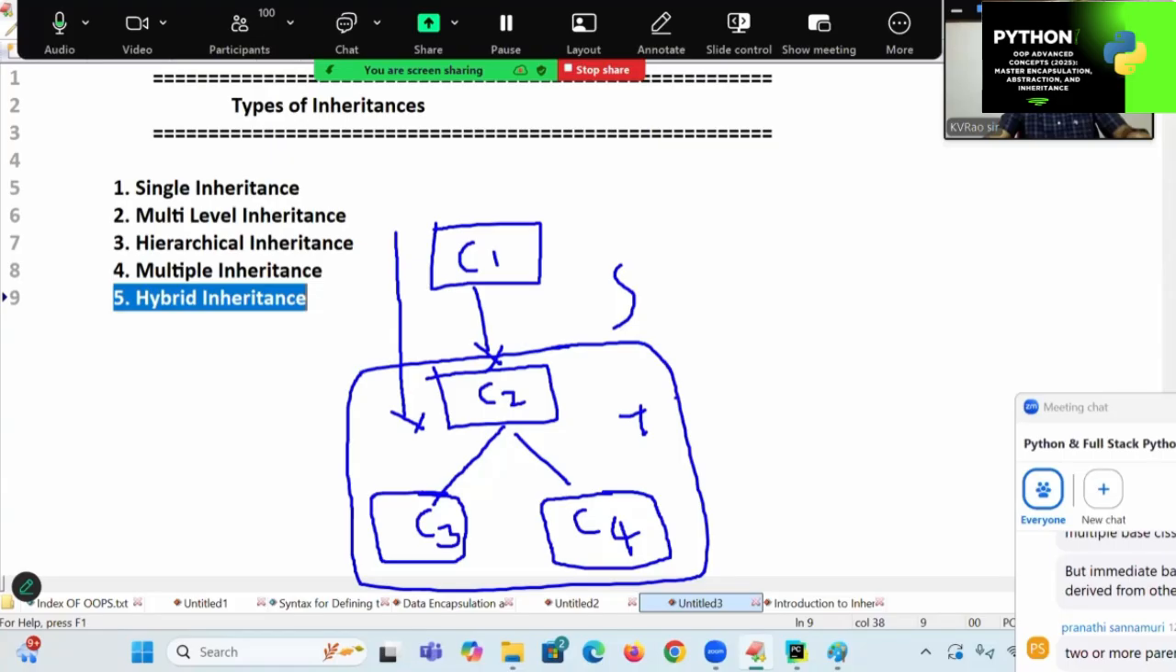Mangoes earlier used to come only in the summer. You can get mangoes now also, in winter also. That is called hybrid.